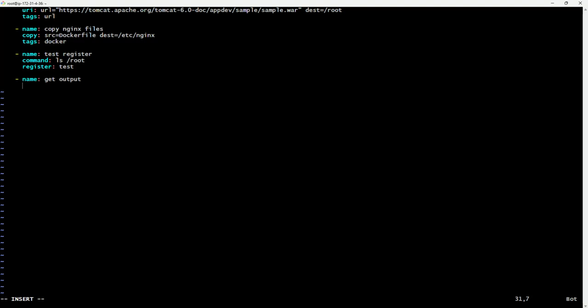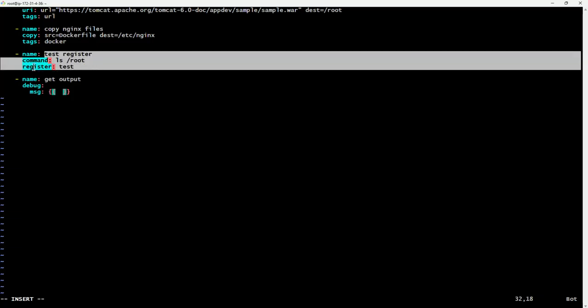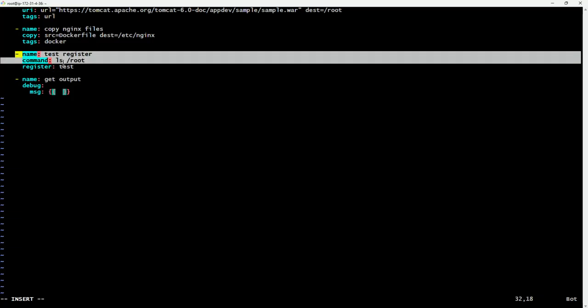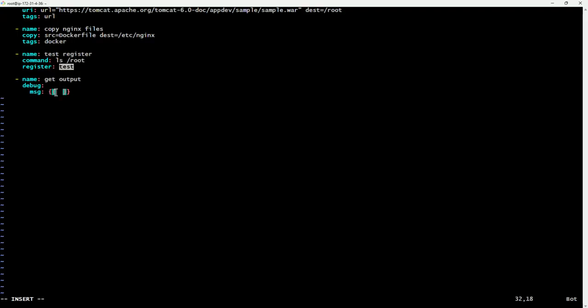There's something called debug. This debug will show you the message. What message do you want to see? Whatever output is present in here. Of course, this is a variable, as I told you. When you register a task, the output of the task will be stored in the variable. So you have to use the variable. How to use the variable? You have seen yesterday with the double braces. So test.stdout. Let's try whether it will print or not.